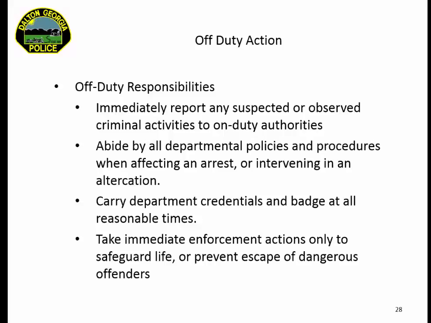We're not going to enforce minor traffic infractions, things like that. It's best, if you're going to get involved in something like that, to go ahead and call in to the dispatch center and have them send an on-duty officer to make a traffic stop. You don't want to be making traffic stops or whatever off duty and acting on just minor infractions.